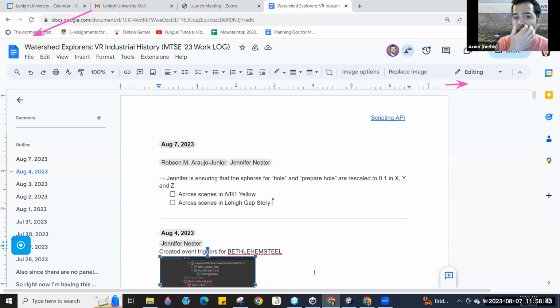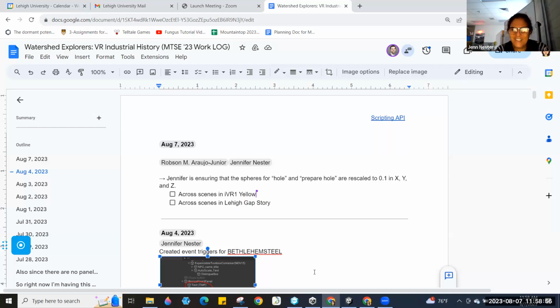Jillian will be online, oh, I don't think so. She's traveling. I don't know. So don't hold off on the Lehigh Gap story and focus on Watershed Explorers IVR1 yellow for now. Okay, you got it.